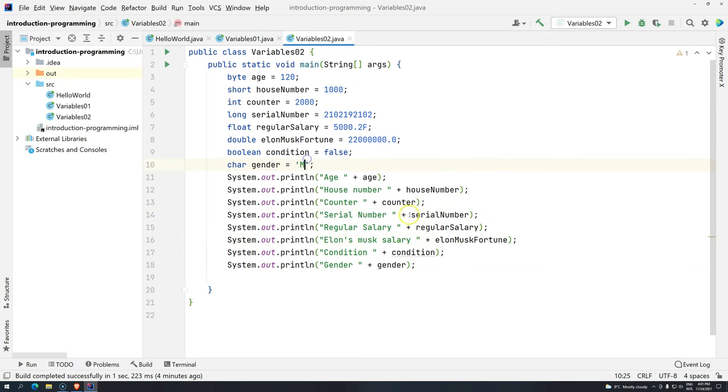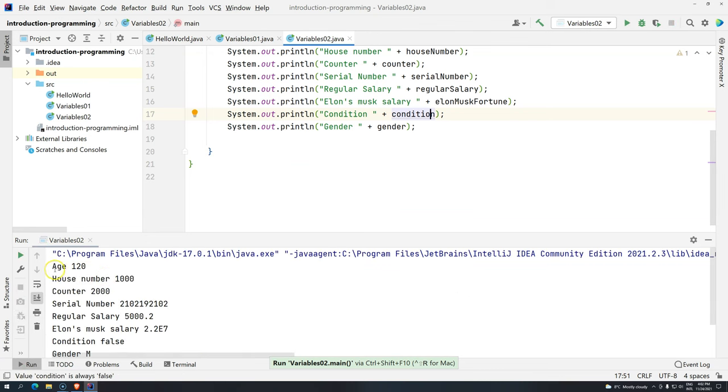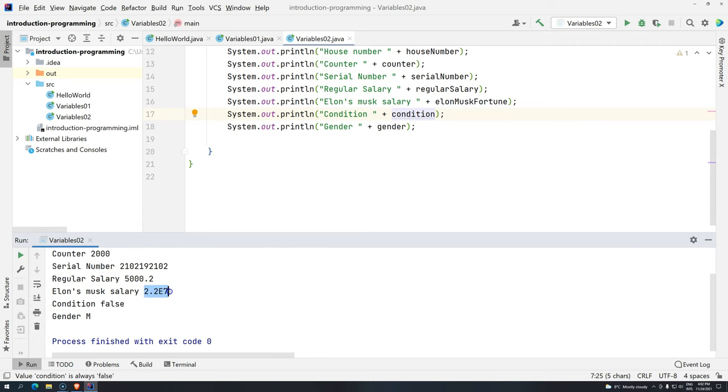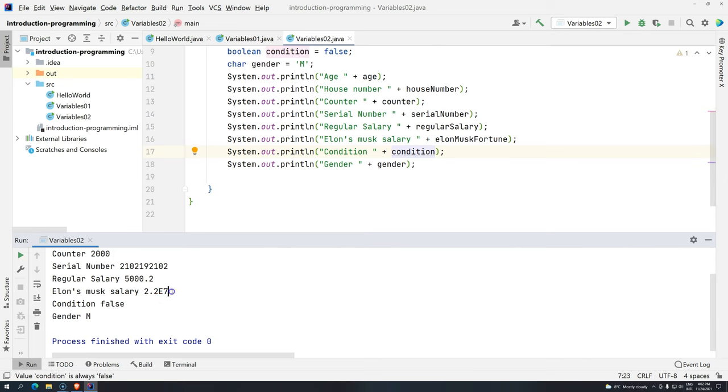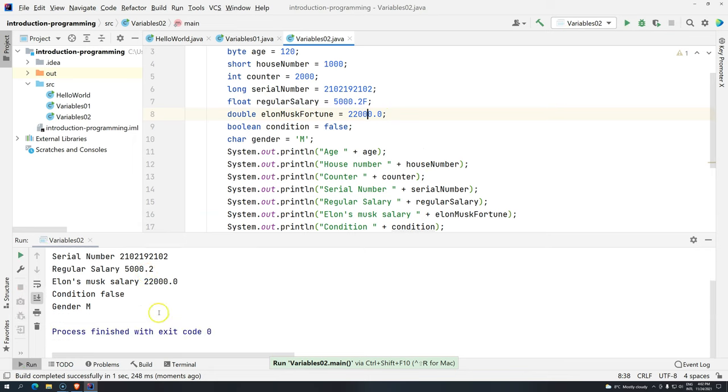Now that we have everything, let's press Ctrl-Shift-F10. And we can see here everything. So basically age, house number, counter, every one of the variables. We could reduce a little bit the number so it will not have to change it. There we go. And then condition false, and then the gender M.